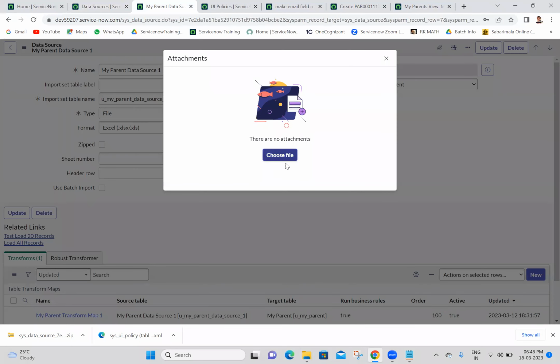So plugins are the extra components of ServiceNow. Extra features within the ServiceNow instance, which are not available by default in ServiceNow. Plugins are the extra components. Plugin in ServiceNow. We'll see the definition. So you can see.